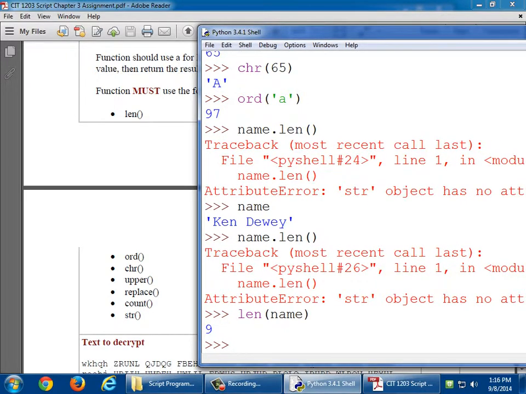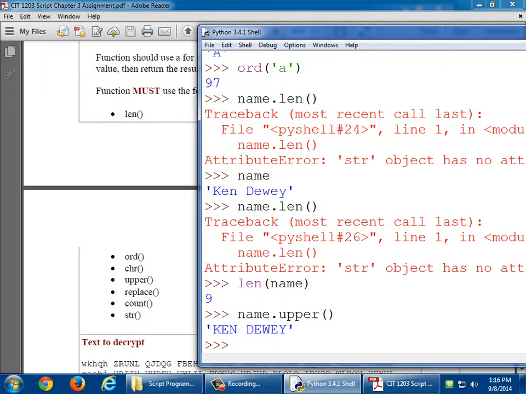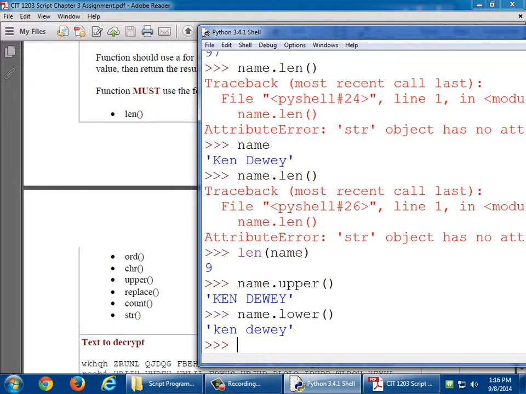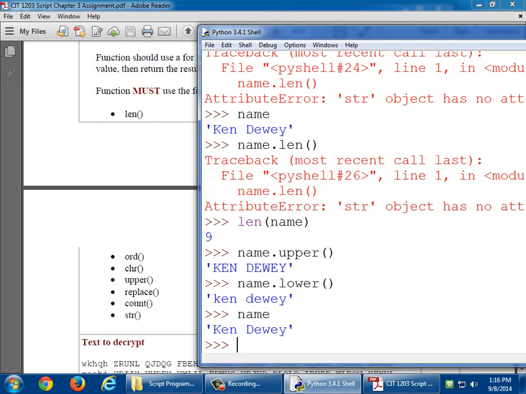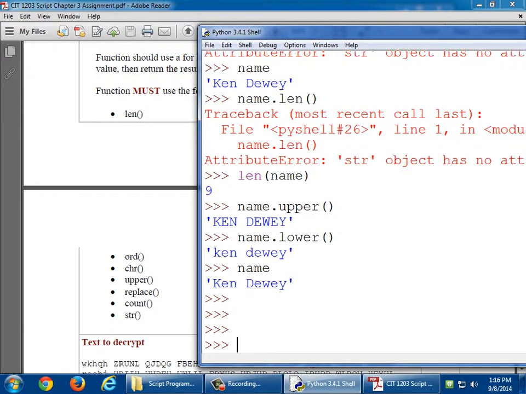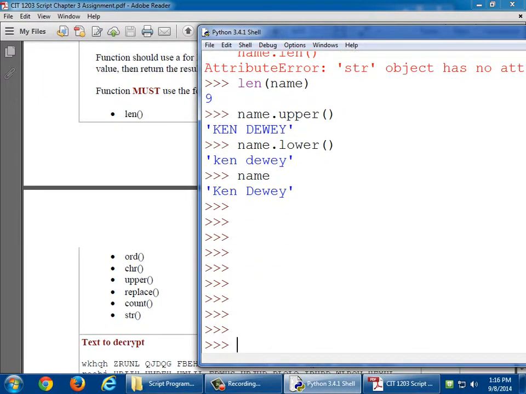Let's do name.upper. Everybody see that? Name.lower. Now you notice they're not changing it. Everybody see that? Bring it up higher on the screen. Name.upper and name.lower aren't changing my name.